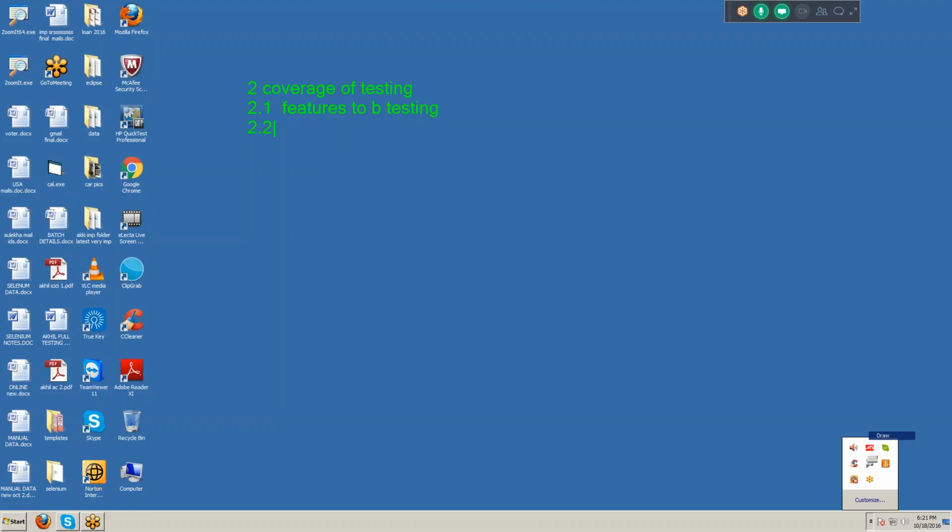Features to be tested, features not to be tested, and prioritizing the testing. What features we need to test and what features we need not test will be listed out in this section. That is the coverage of testing.